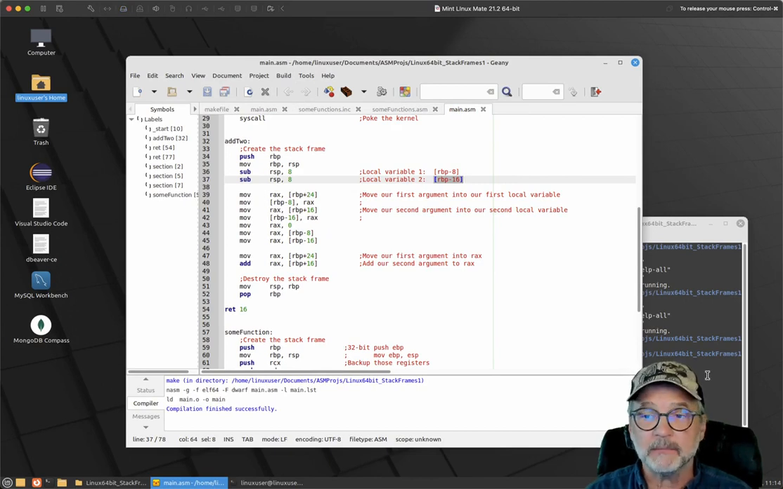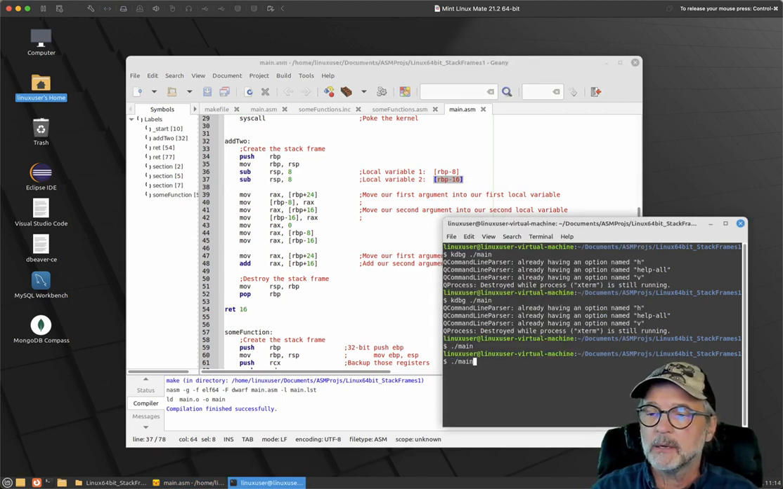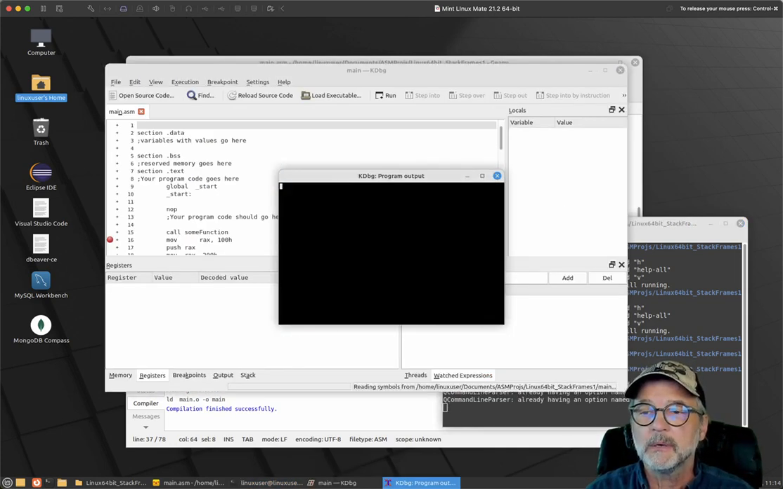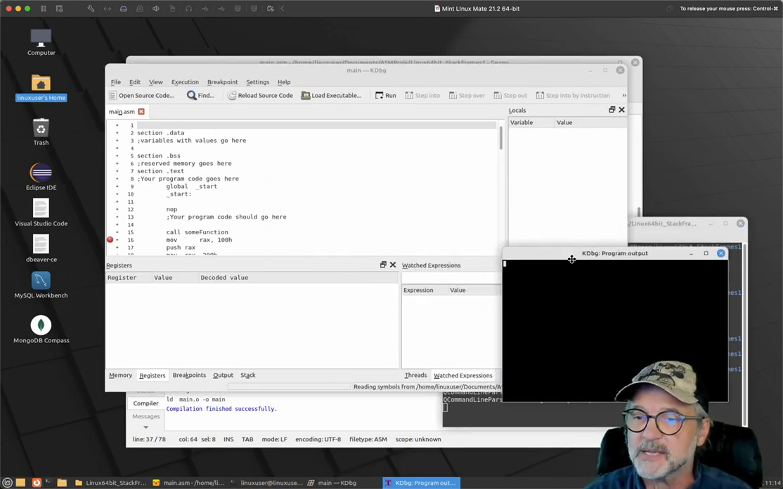All right, let's debug it. And what we're going to do is just put a breakpoint right here on our move RAX, RBP minus 8 to make this debugging quick. So let's do the main first to make sure we don't have any segmentation faults. Okay, so it looks like the code isn't doing anything weird that we know of yet. We have to test it here.